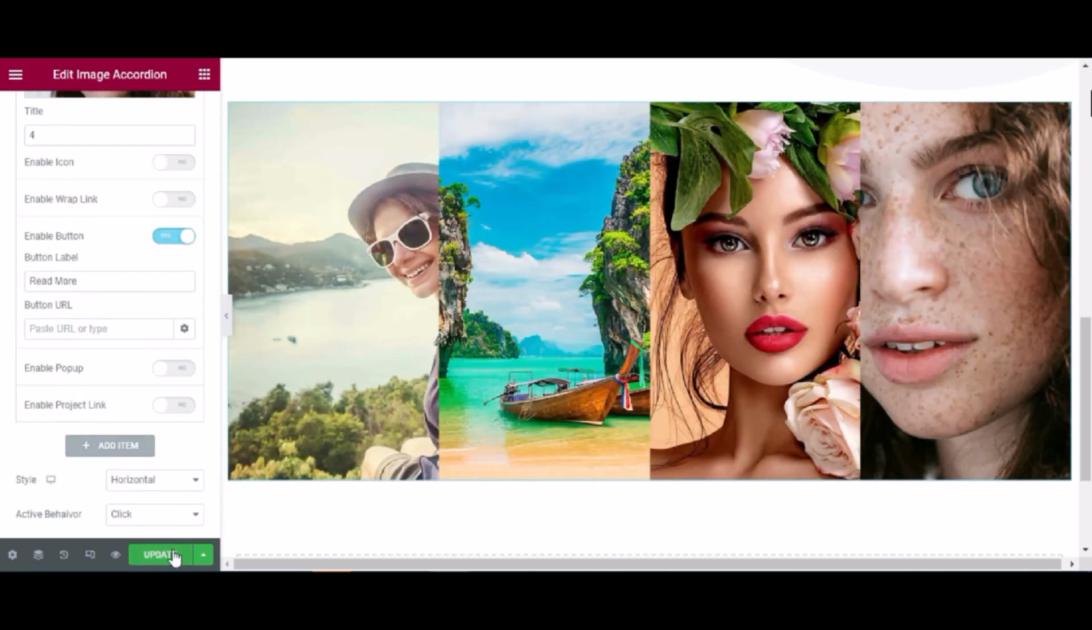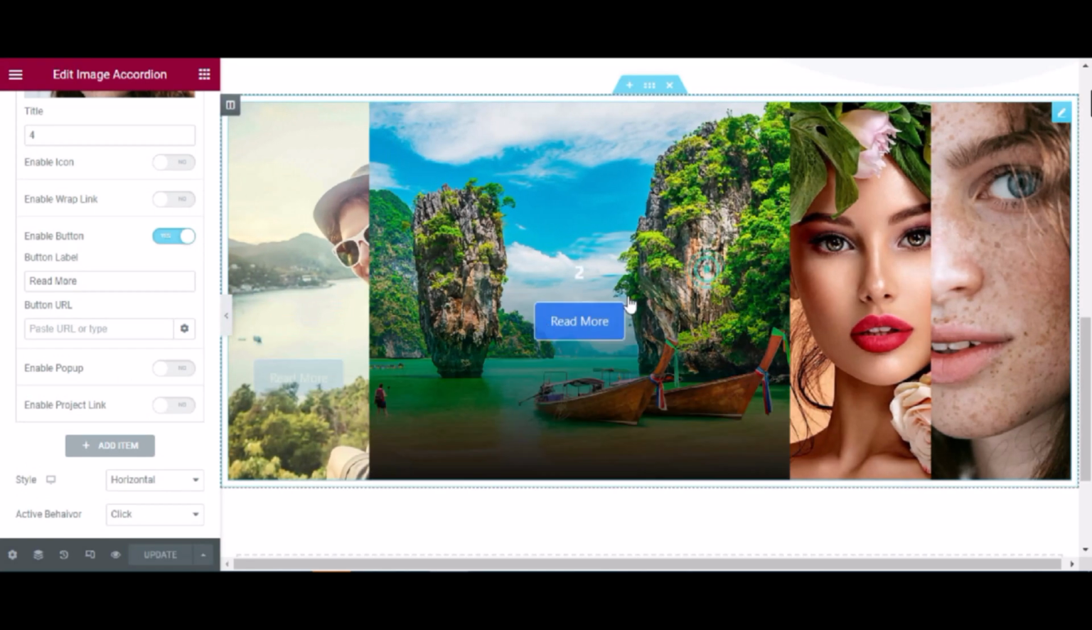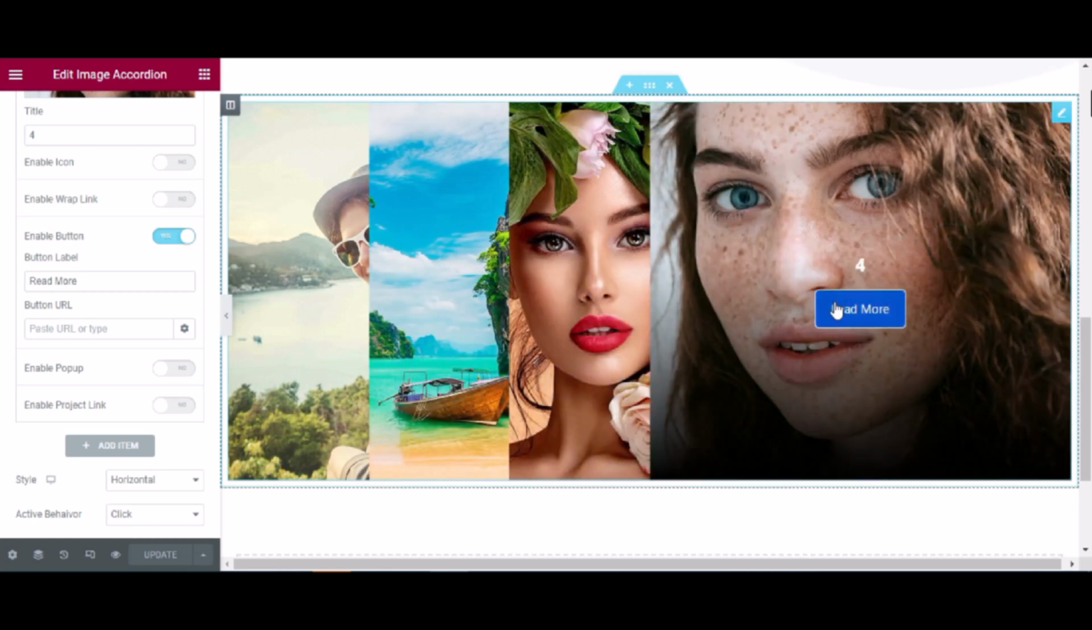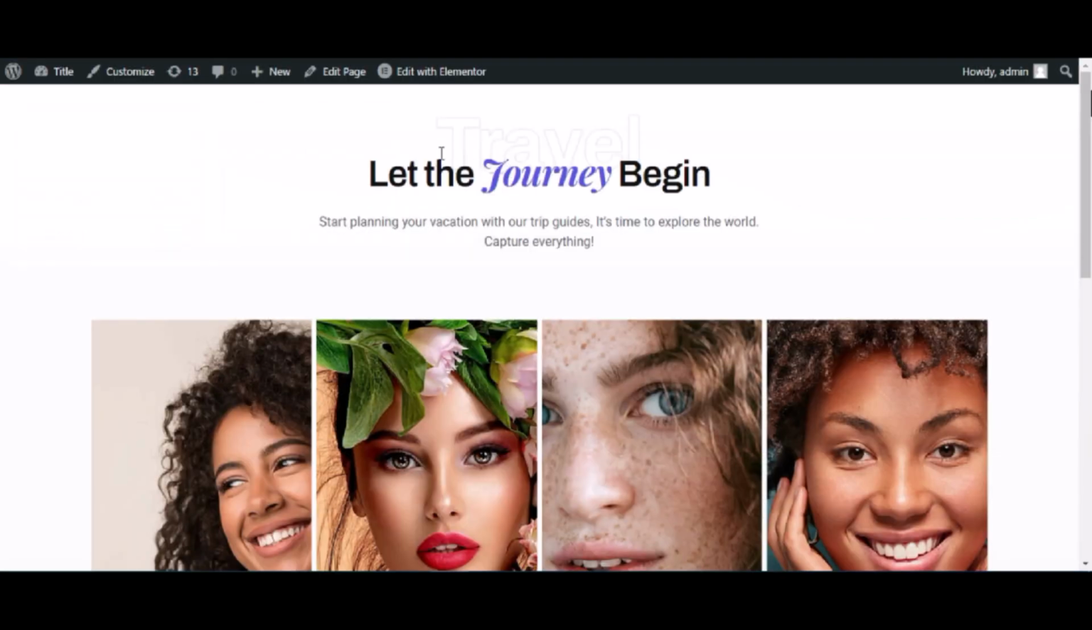So the Image Accordion is now ready. You can make your Image Accordion as professional as the first one to as simple as this one. So let's have a preview of what we made in the first part and the second part of the video.